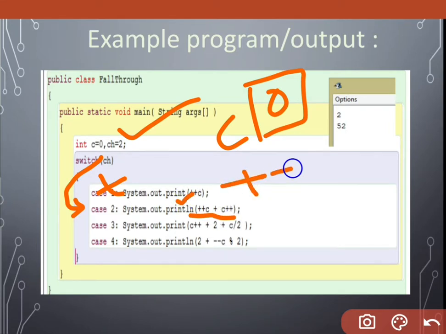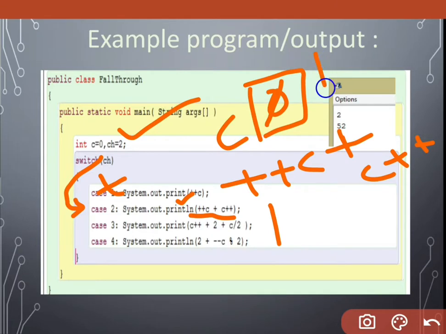Means ++C plus C++. Value of C is 0. 0 plus 1 is 1, means we have to cut this 0 and write 1. Then plus, then C++ means the value of C we have to place here, and then we have to increase it with 1, that is 2.